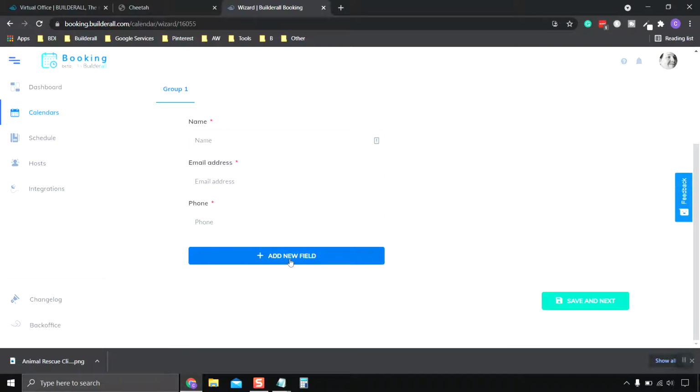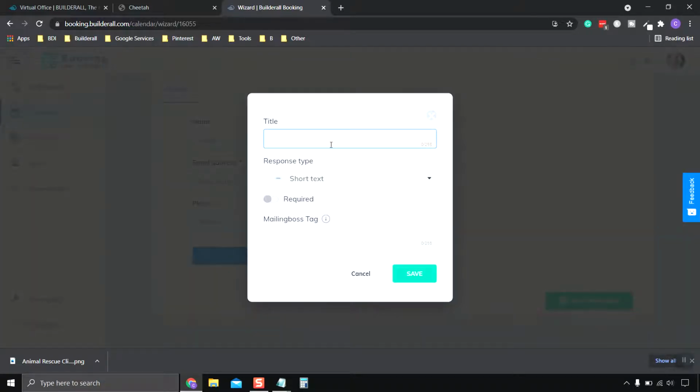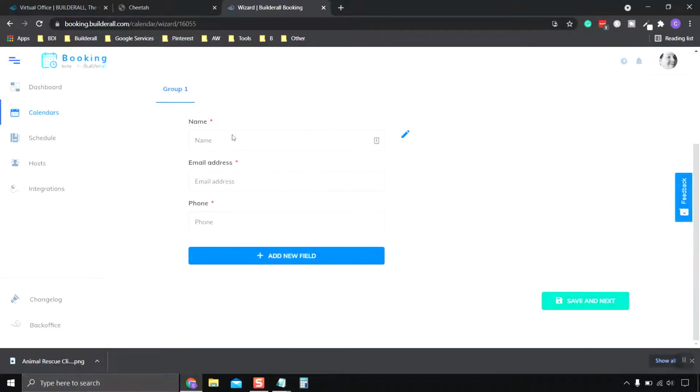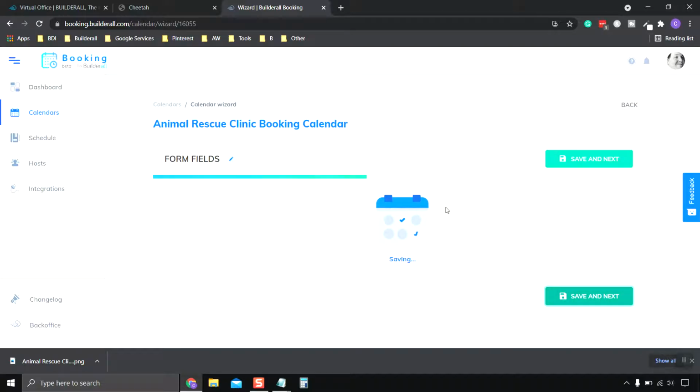This button, you can add a new field. You can click it, type the title, the short text, click if it's required or not, and save. For now, that's what we're going to use for our fields. Save and next.